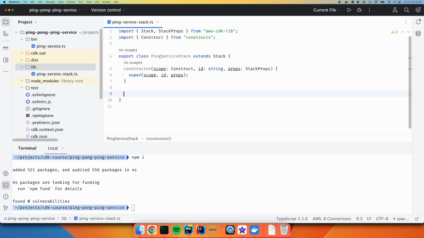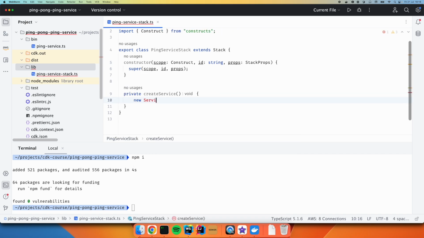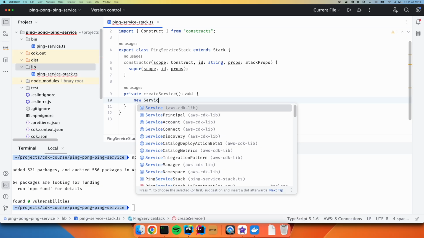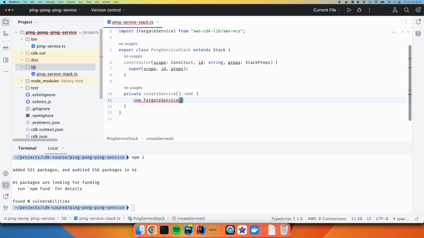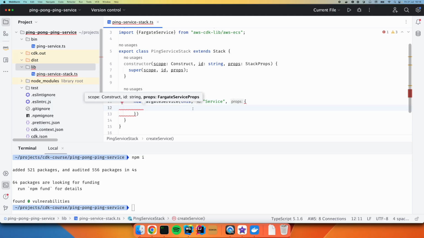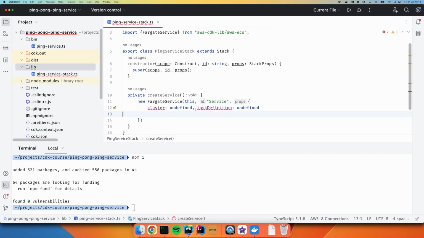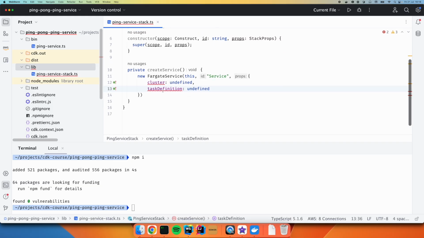So I'm going to create a new private method called createService. We'll do a new service, and oops, that is from the wrong project. Let's go with a Fargate service because we're definitely going to deploy this into Fargate. So we need an ID. We'll give it an empty set of props and see what we have to provide. So we have to specify task definition and cluster. So let's pop those in. And cluster is an ICluster, and task definition is a TaskDefinition.